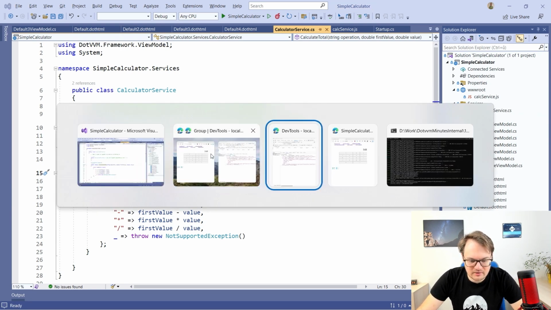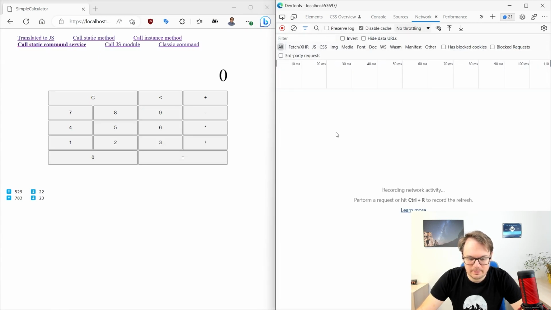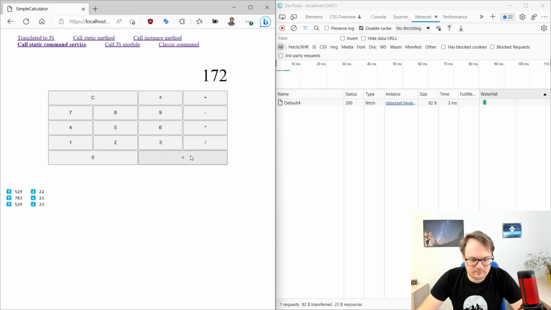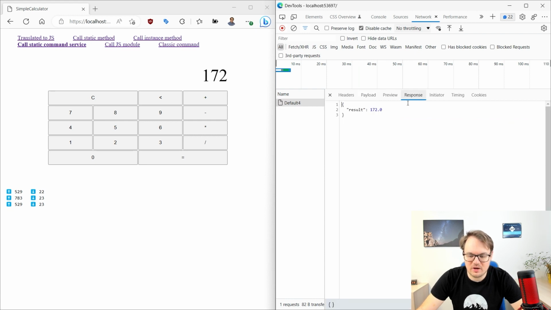So let's try it to see how it looks like. So here we are. Yeah, you can see it's the same overhead as in the static command, because we are not transferring the entire view model. We are just sending the parameters. So it's the same here, like 3 parameters and the command ID, and we are getting a simple result. Nothing complicated.